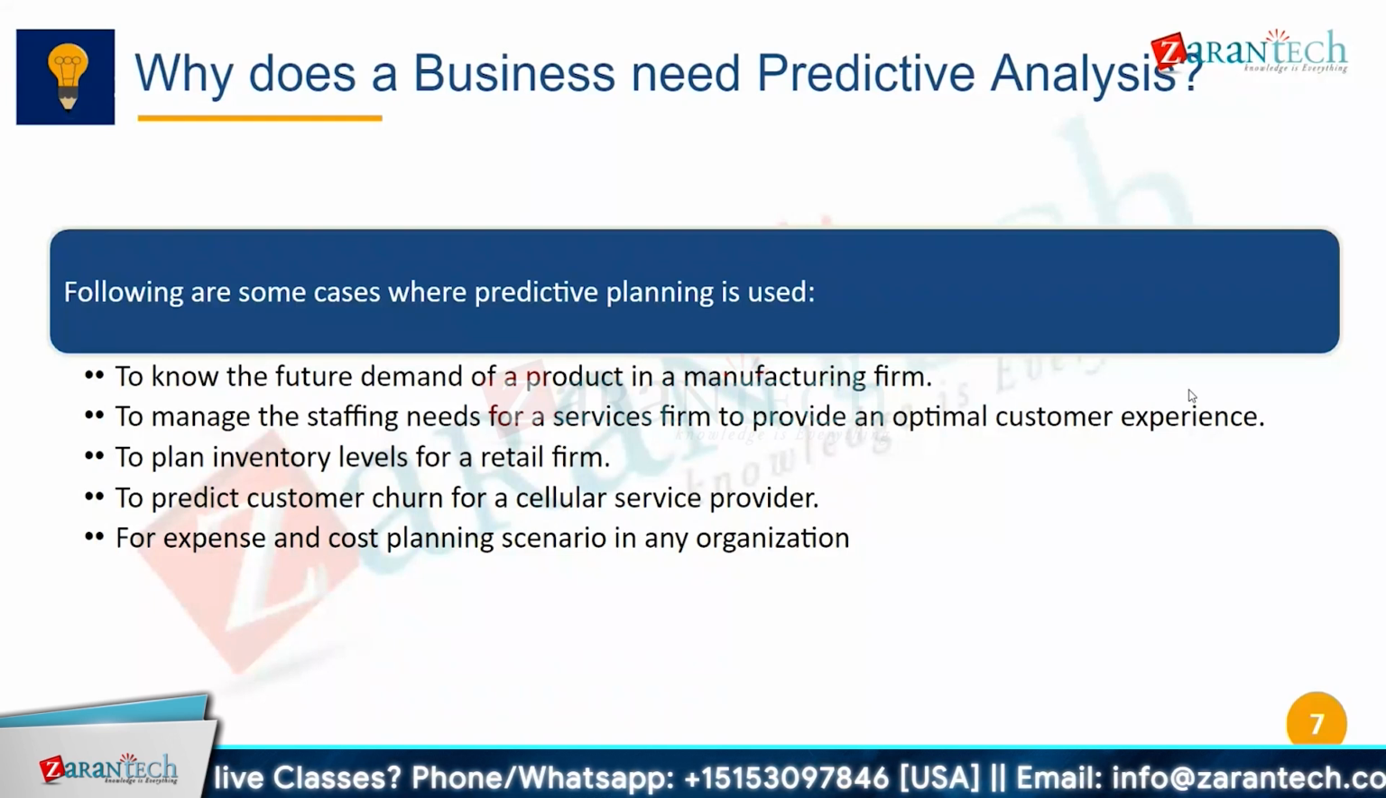For example, you want to give consulting services to different companies, like product based companies. You can't start bringing people on the fly. You need to have some prediction. You need to get some information from the client, like what is the project and when it's going to start. Then based on the project, you need to create a skill set, and then you can optimally hire someone, then provide the staffing needs to the client. Then also to plan inventory levels for a retail firm.